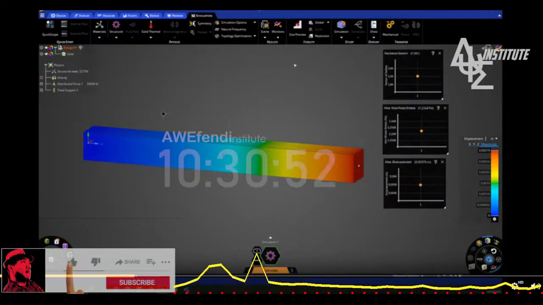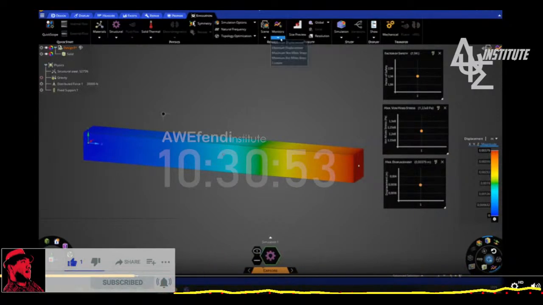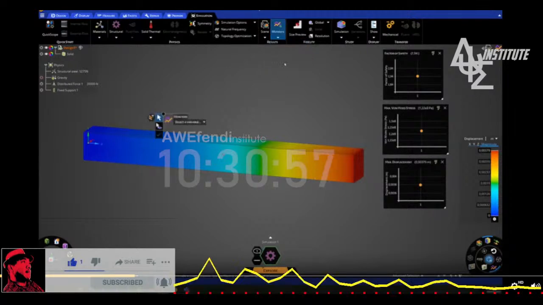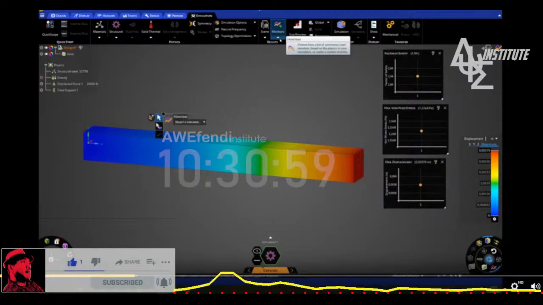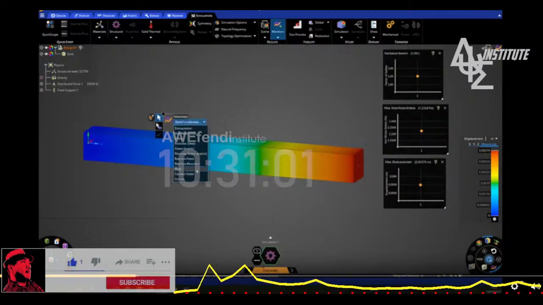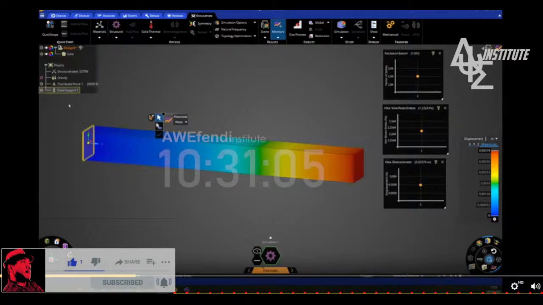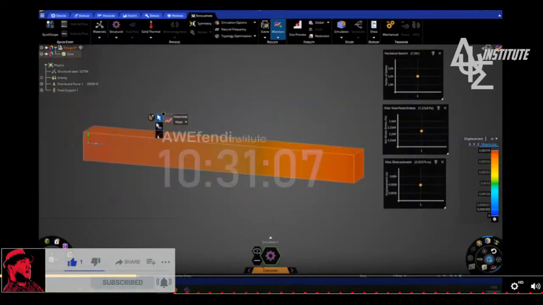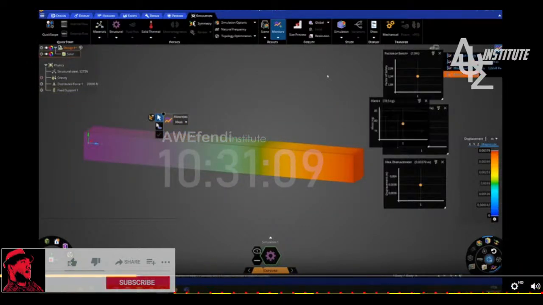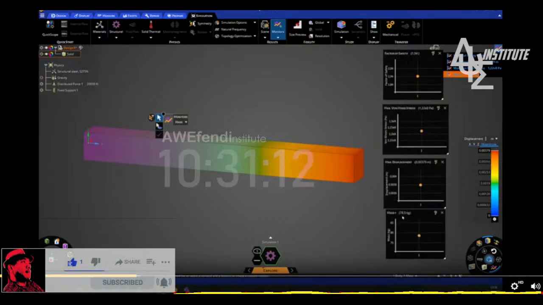Let us say now I would also like to know the mass of this beam. All I have to do is click on monitors over here and then define the value that I want, or the variable that I want, in this case mass. And I select my body, and we immediately get the value for mass.